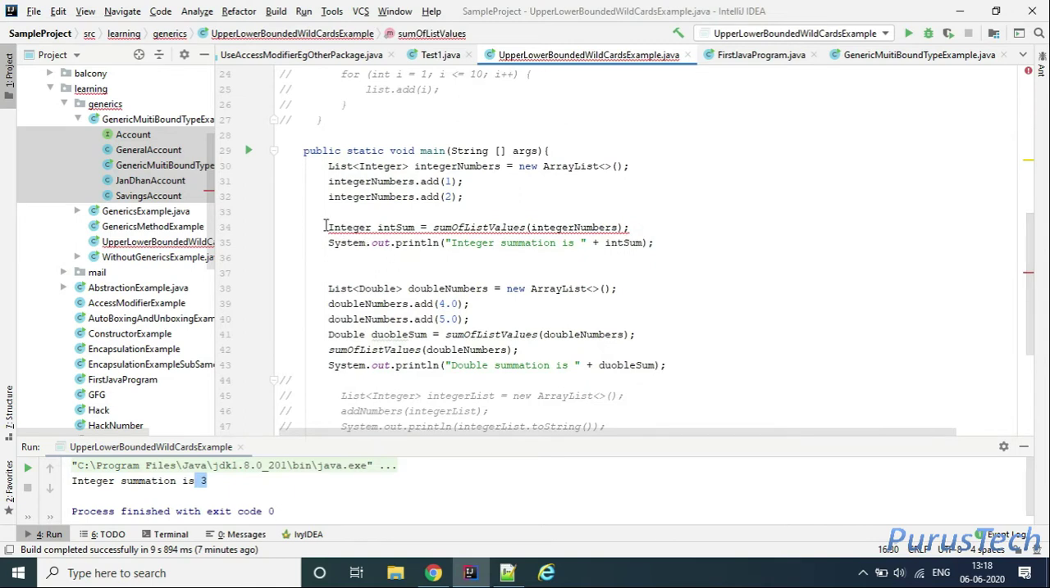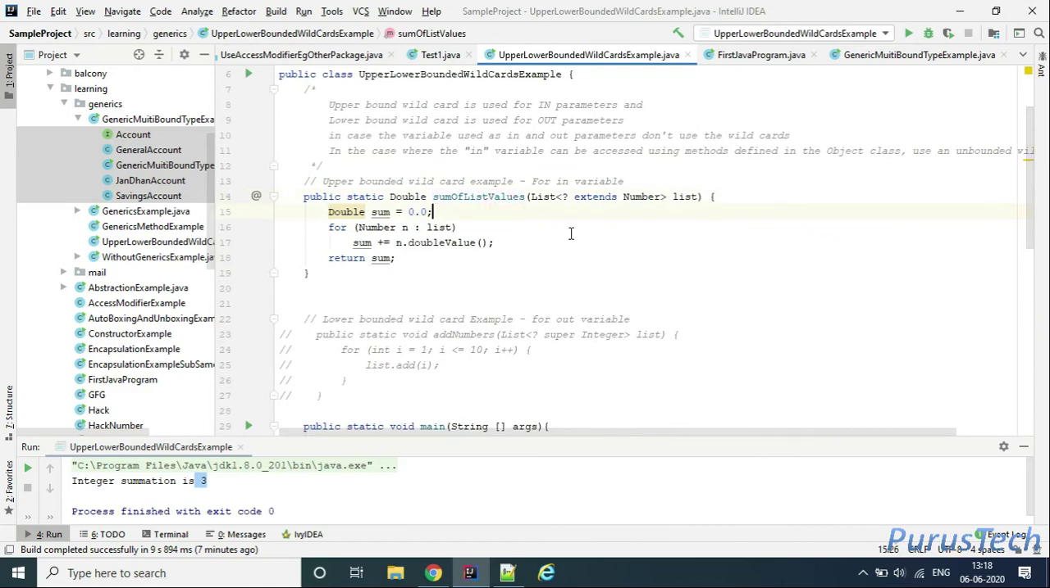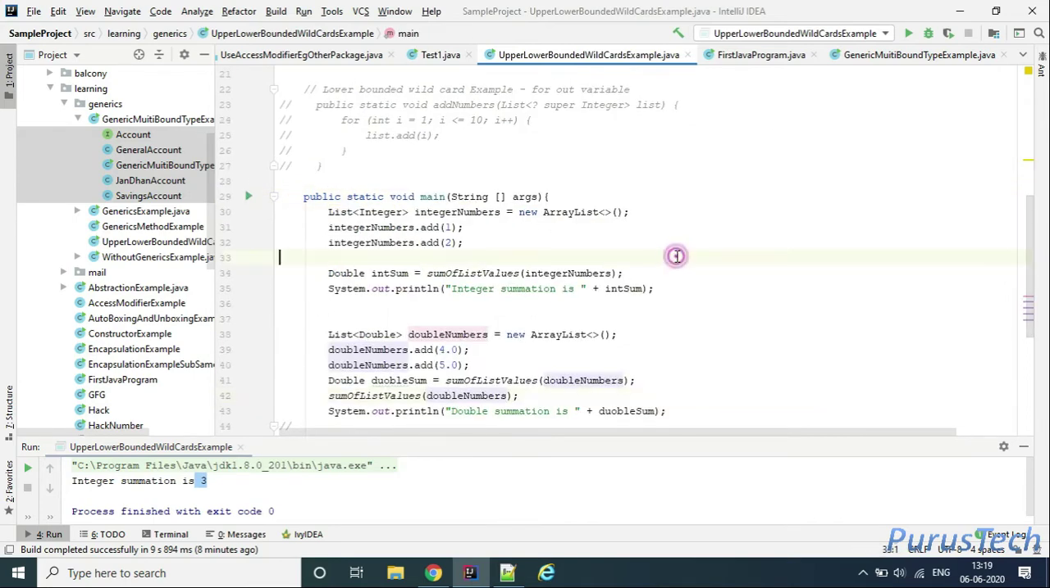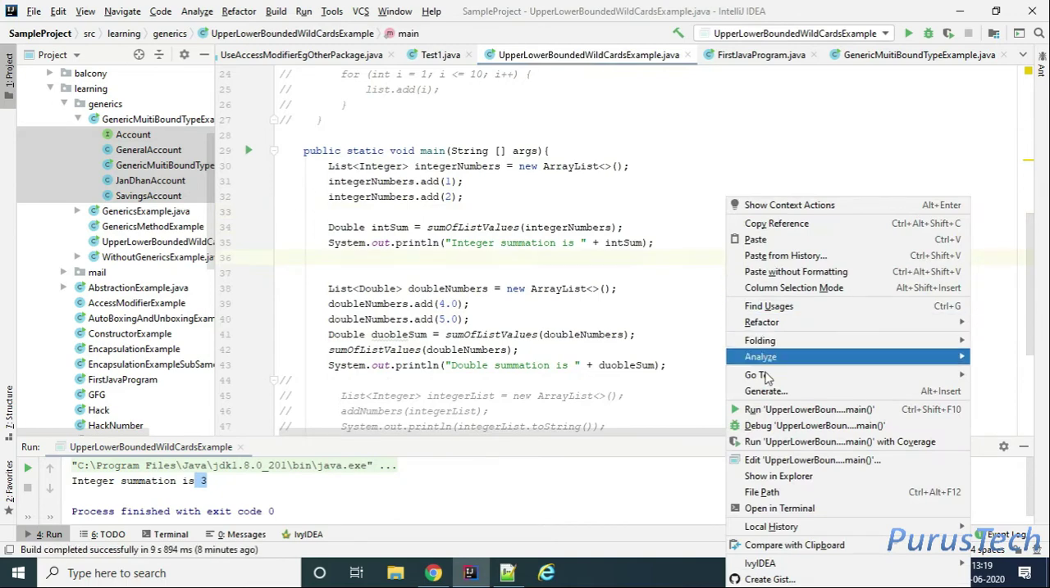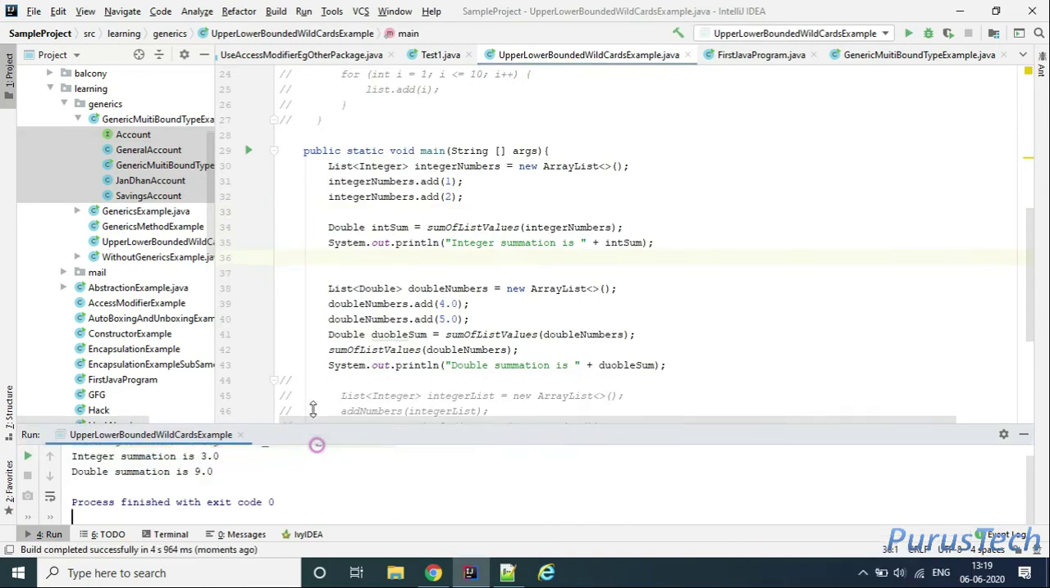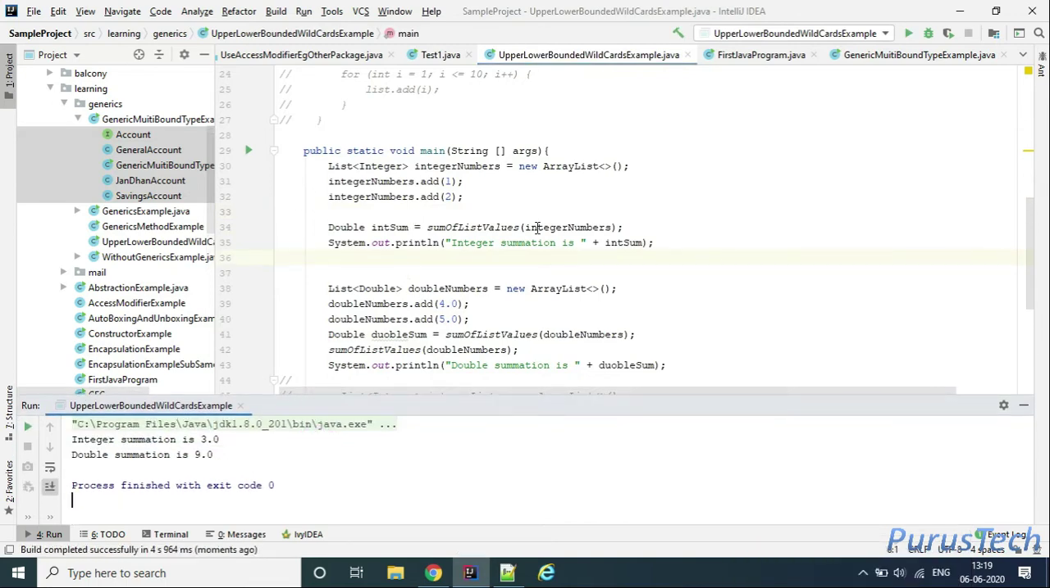Since I have modified the return type to double, here I need to change to double. So now this sum of list values can work with integer values also and double values also, because integer and double are the subclass of number class. Now let's try to run this program and see what happens. We can see here it is working with both integer and double values.